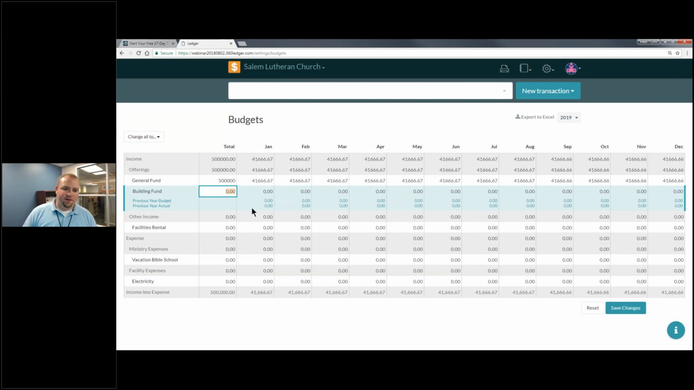And maybe building fund, you realize we don't get building fund campaign offerings except during our campaign in June. And we're probably going to get $15,000 for that. So I can put that in June. So I can go by month, I can go by year and split it up.